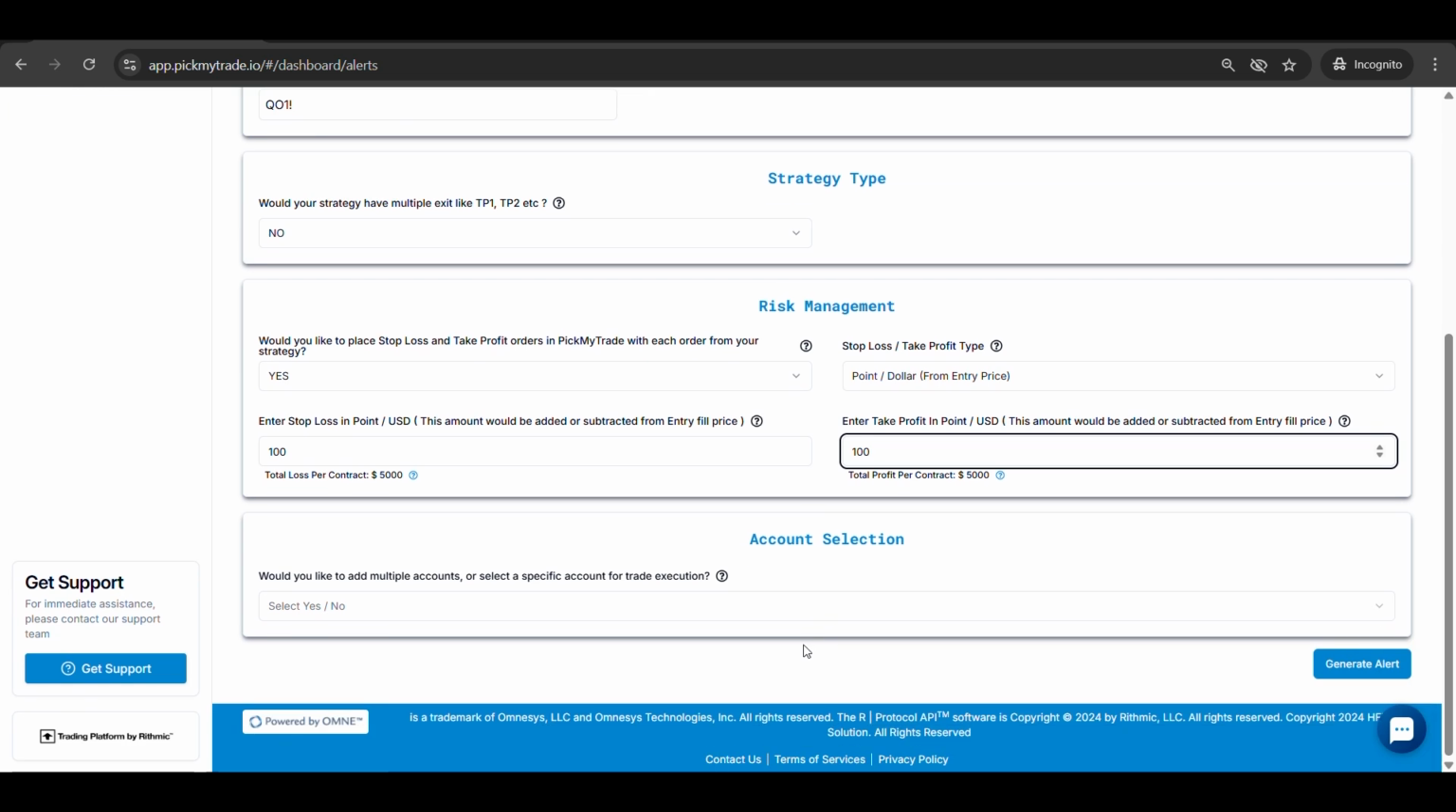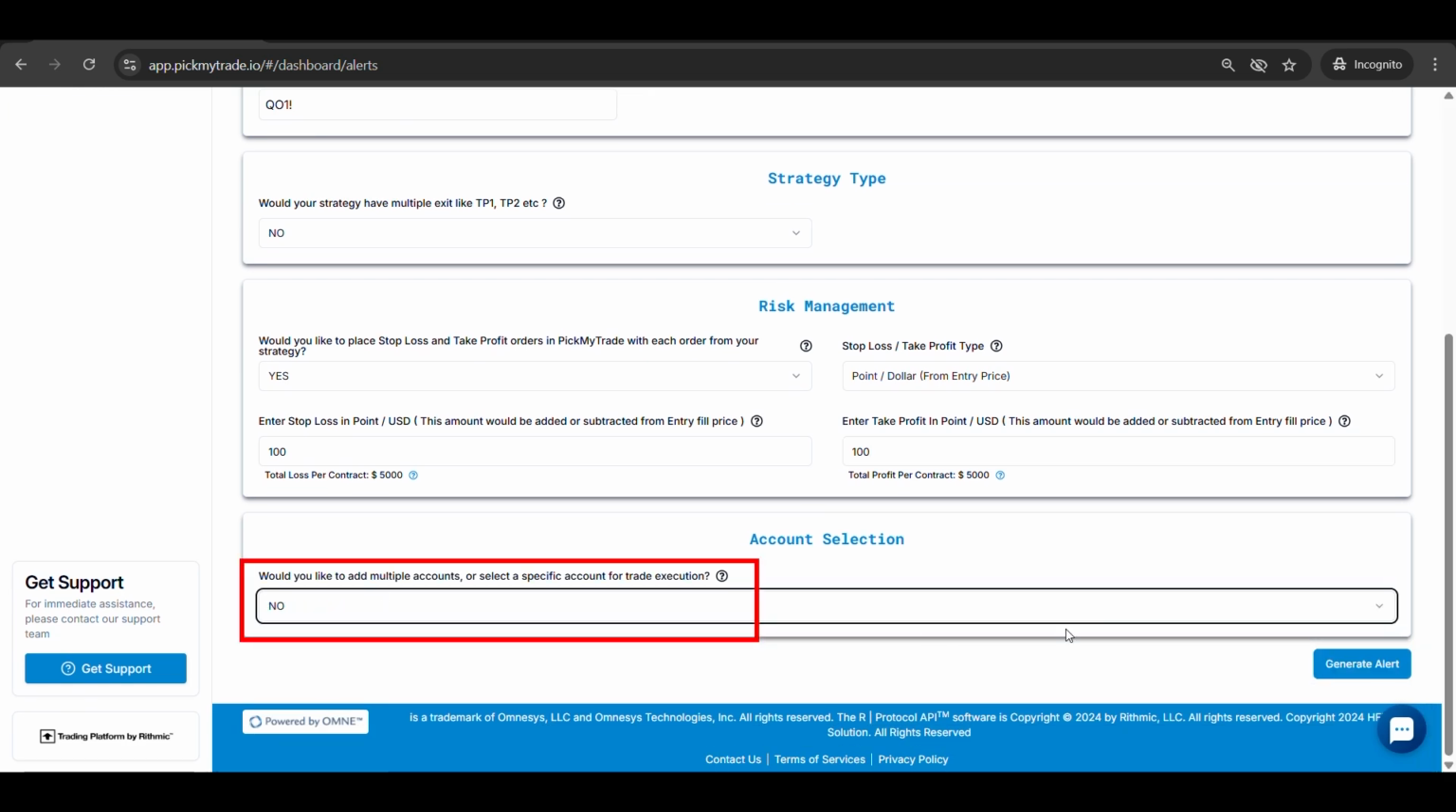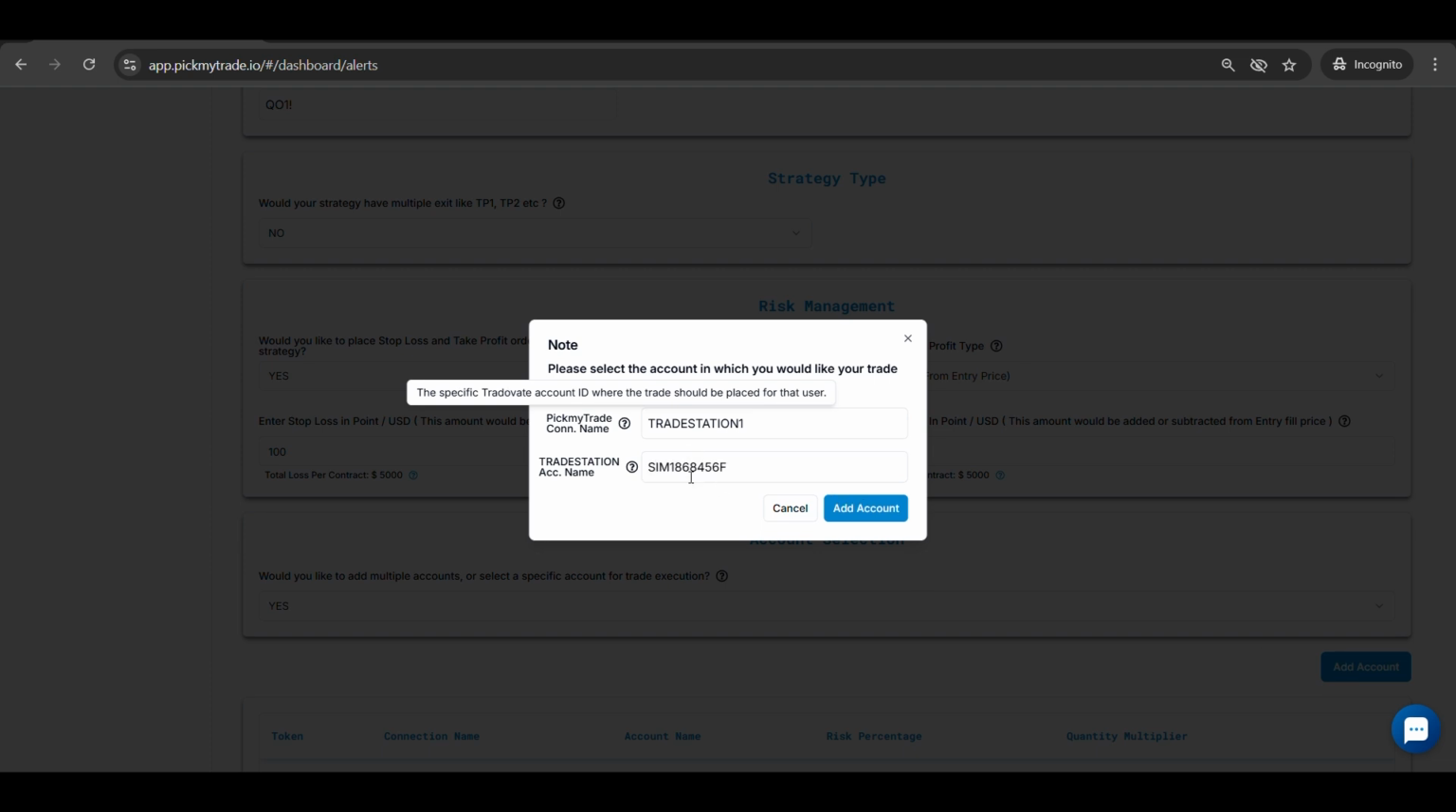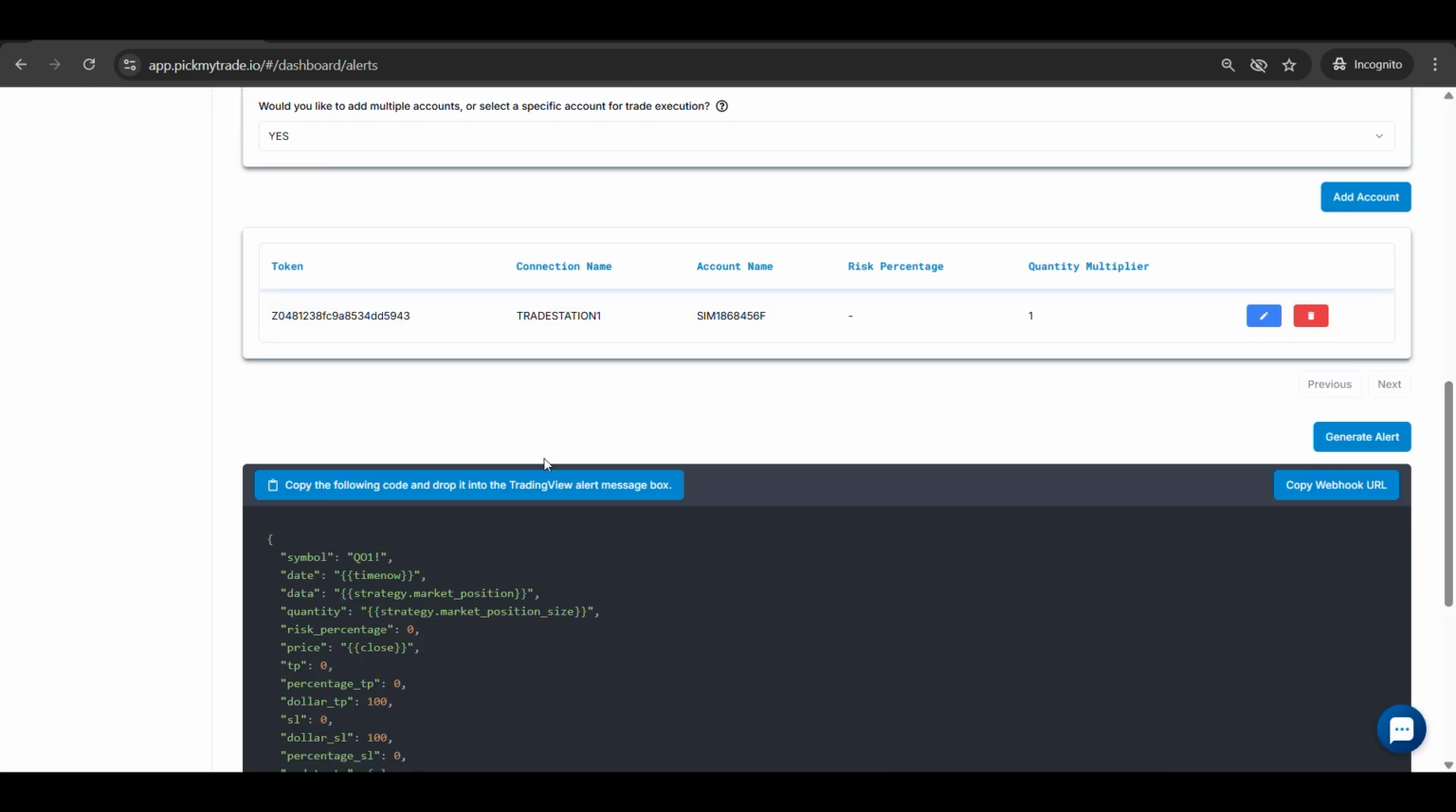Now here it will ask if we want to add multiple accounts. I am selecting no here. Then I will click on generate alert. Here you have to place PickMyTrade connection name and TradeStation account name. Here it created an alert for me.